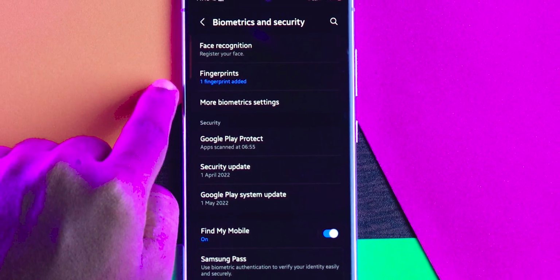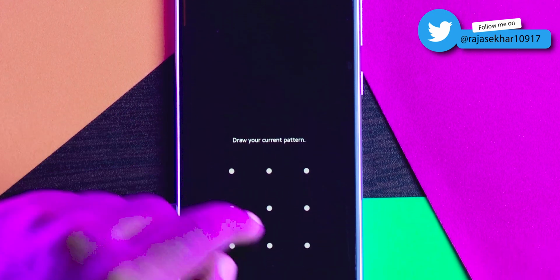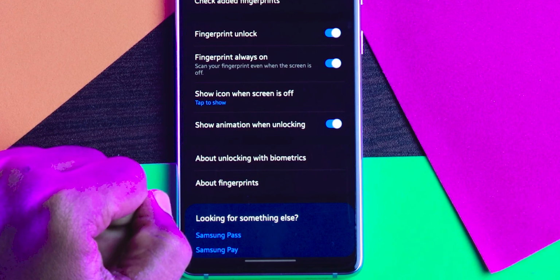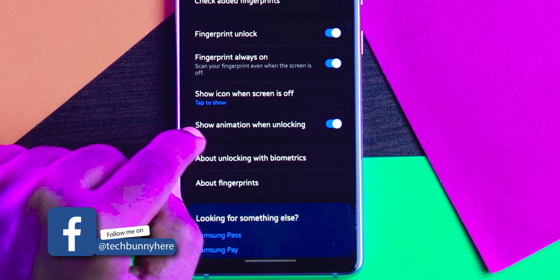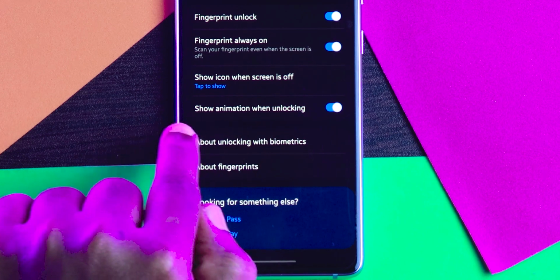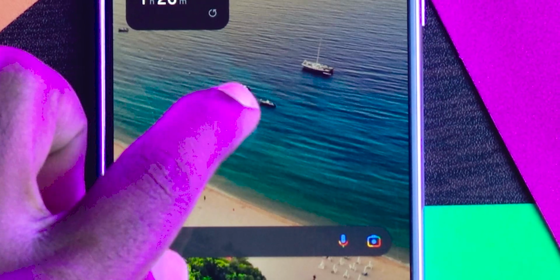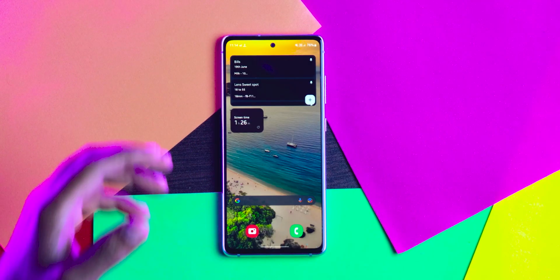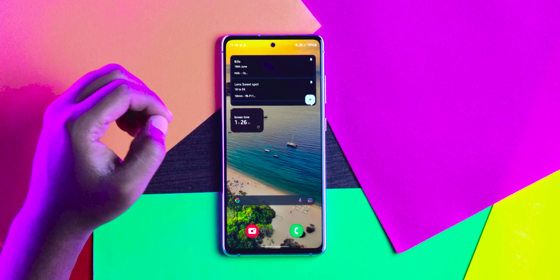And here you can see an option called fingerprints. Just tap on it and unlock your device. If you observe here, we have some options. Just turn off this show animation when unlocking. If you turn off this, the phone will unlock without showing the animation like this. So this is how you can enable or disable the fingerprint animation in Samsung mobiles.